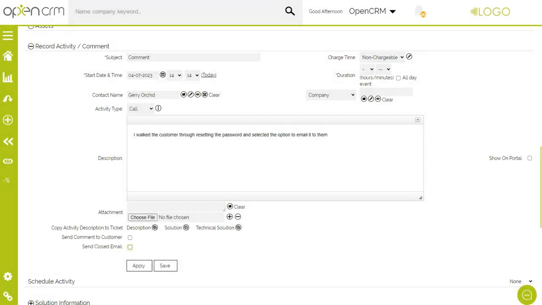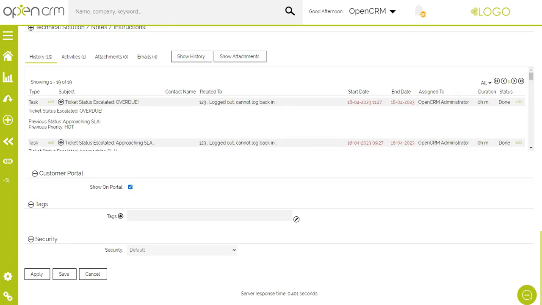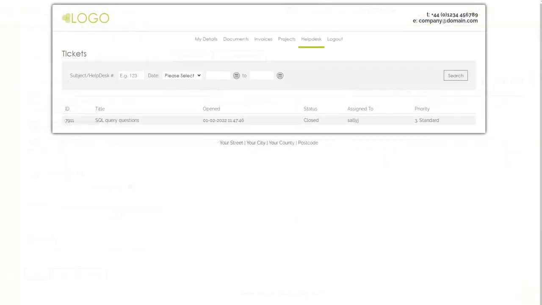If so, you have the option to send comment or send closed email, and that will embed your notes into an email template and send to your customer automatically. Note that there is also the option to display tickets and comments on the portal. Keep an eye out for an upcoming webinar where we demonstrate how your customers can interact with you via your portal.